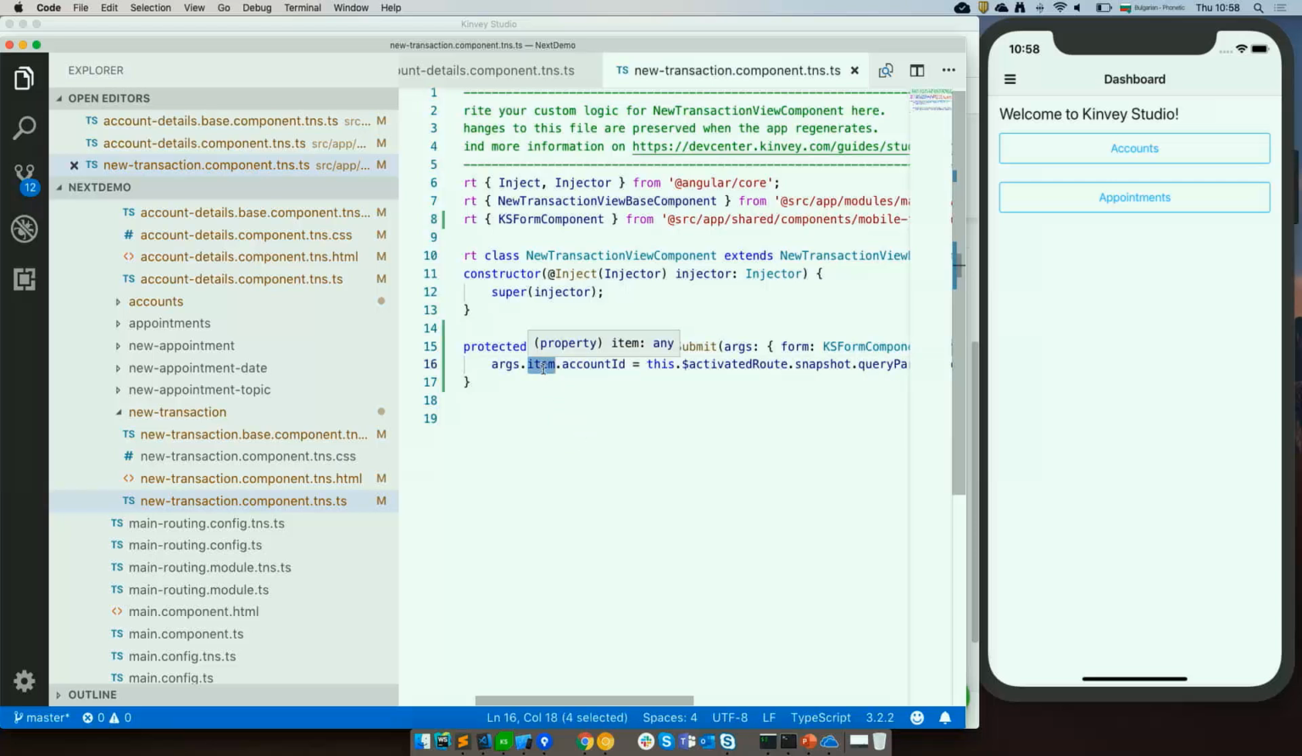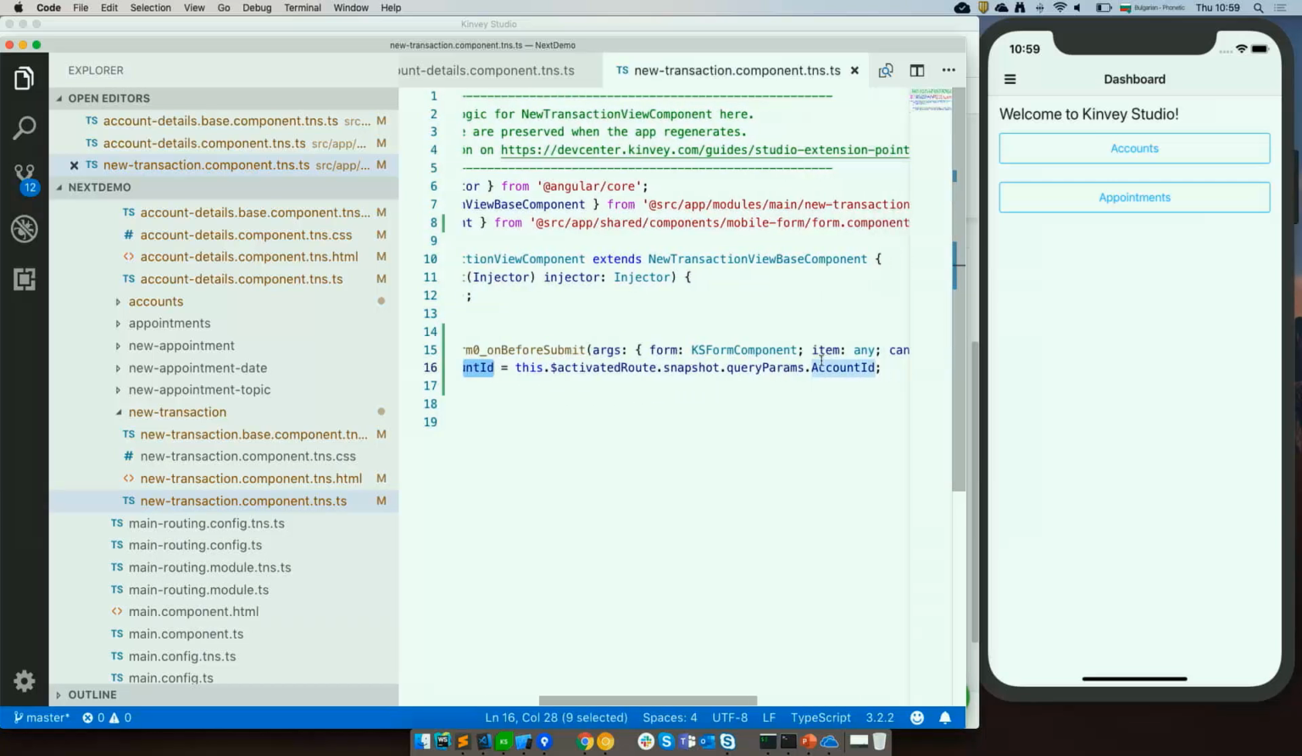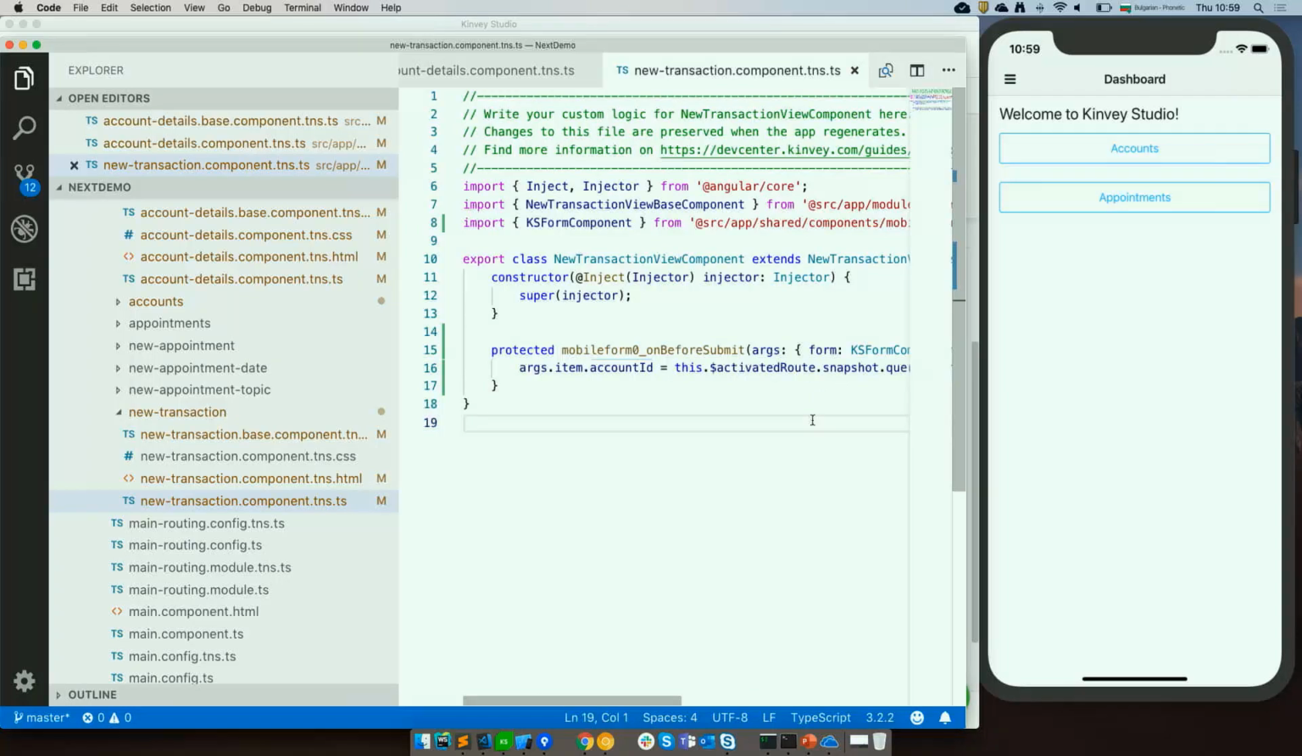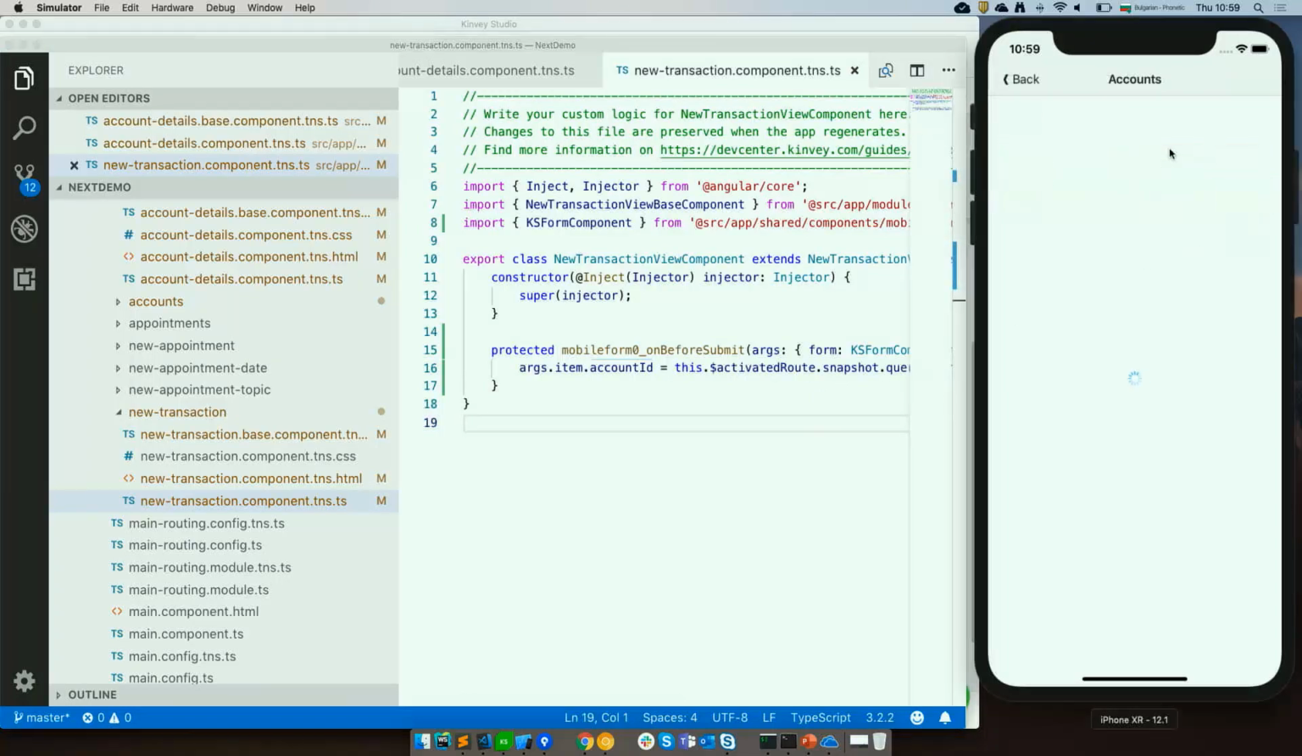And what I'm saying here is I want the account ID of the item that I just created to be equal to the account ID that I've passed as a parameter. And this is again pure Angular code. The activated route is the latest route that I just visited, and access to the query parameters and account ID is something that I've passed as code. So when I save this and go back here, let's try if it works.